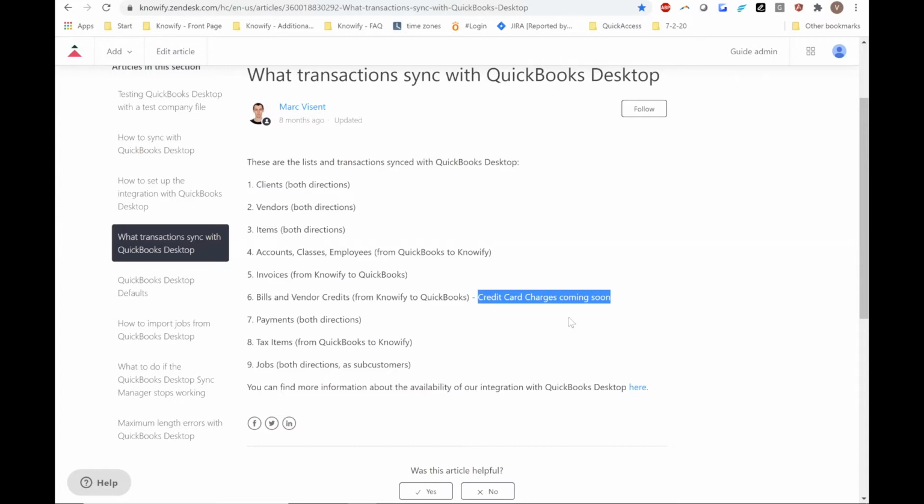and it will be coming soon for the desktop version. At this point in time, the only expenses that will sync from Knowify to QuickBooks are when we create a vendor bill, or if we create a purchase and we choose that it was paid with cash or a debit card. That's because that's essentially an expense telling Knowify that we're paying for it up front, so we're not waiting for an invoice later. Those will sync directly to QuickBooks along with the vendor invoices as well.